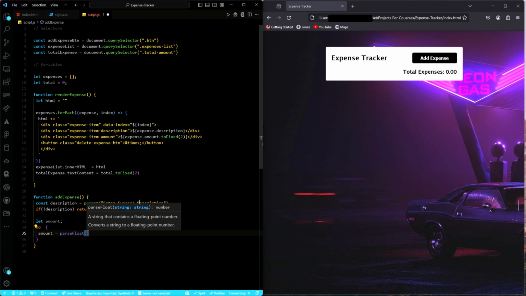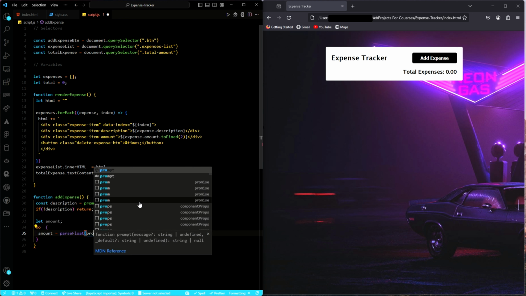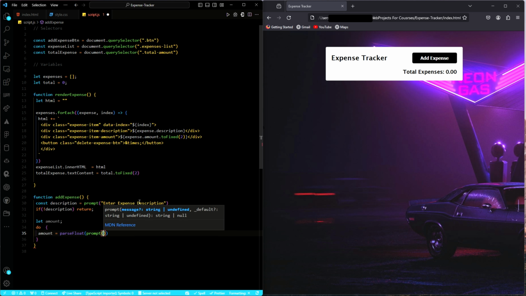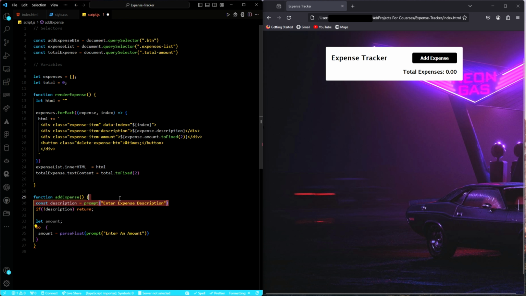Okay. And then we are telling the user to do something. Again, prompt, enter an amount. I hope that is correct, appropriate English. And so again, if the description field is empty, we are notifying the user to enter something. Again, if the amount is not a number, like a text, we are telling the user, no, don't do that. We don't want a text. Enter an amount. So we can say enter expense amount.